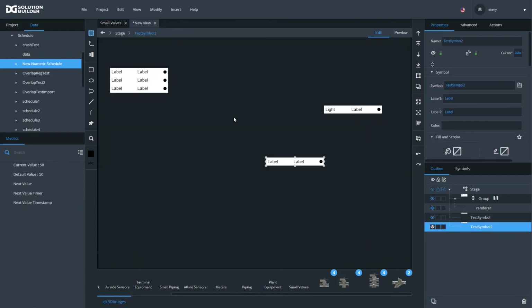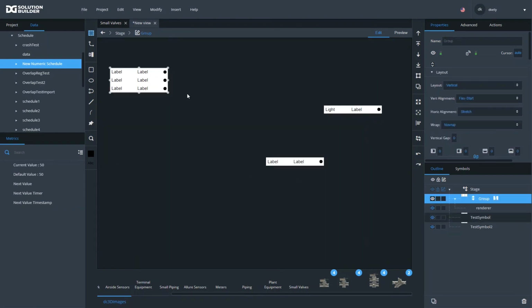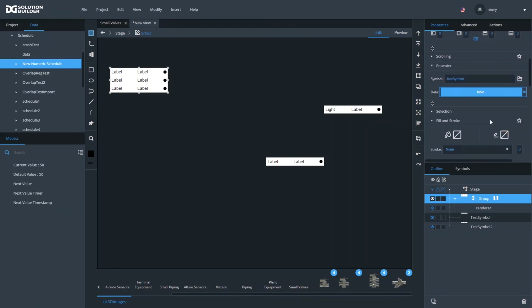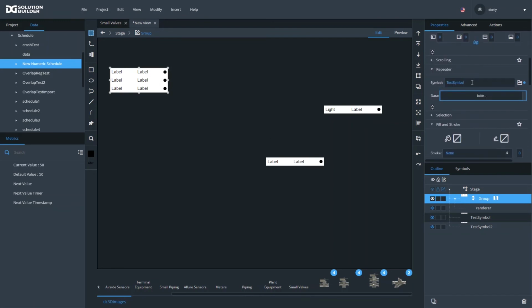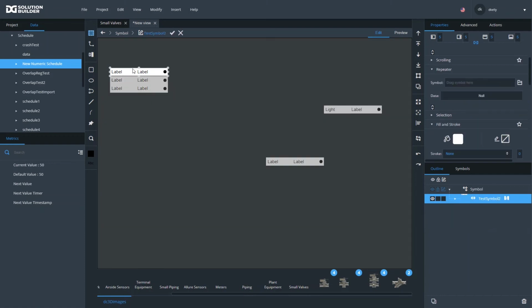So now, with that being said, I will change this to symbol 2, because that's what this is here. This is symbol 2 with the map to table block in. I'm going to go into the group here. Now this has to work in the context of the group. So I'm going to double click on the first one here. So I'm now in the symbol.